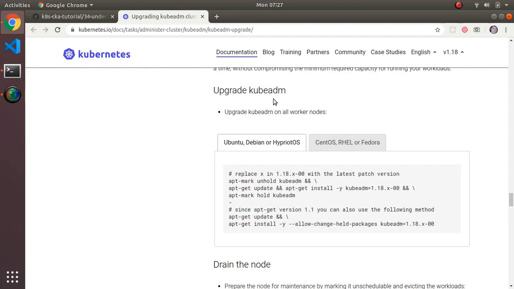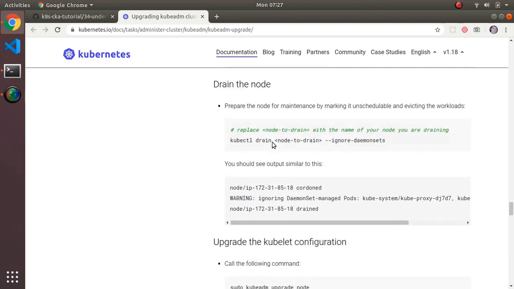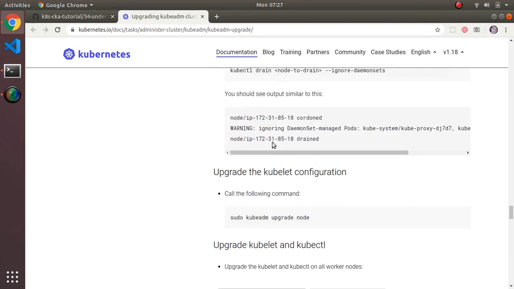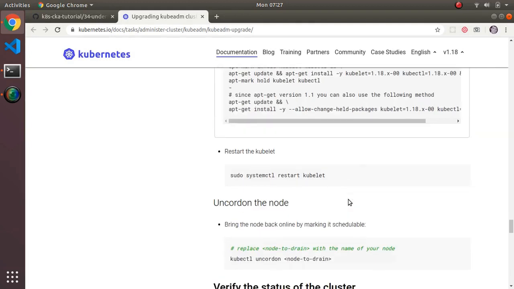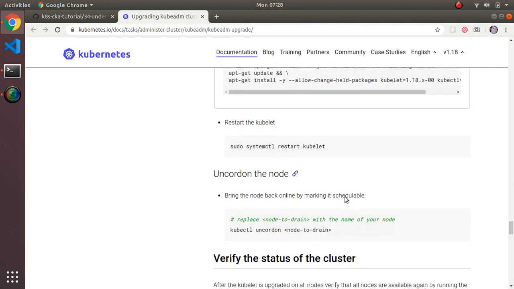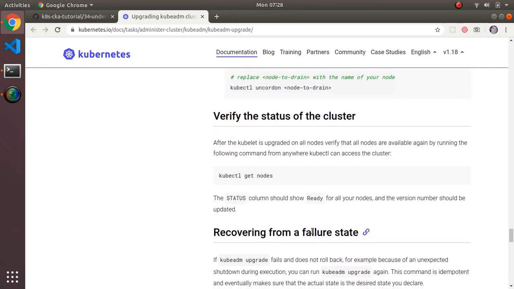You upgrade kubeadm on it, you drain the node, right? Then you update the node itself with the upgrade node. Then you have to manually upgrade kubelet and kubectl. And then I believe you uncordon the node, and then you go on to the next node. So the steps are pretty well outlined here, and that's basically it for that.